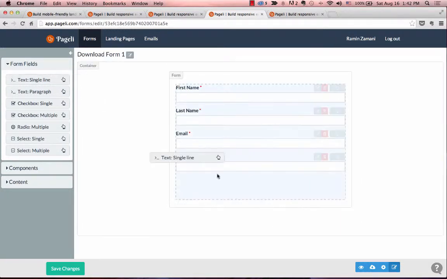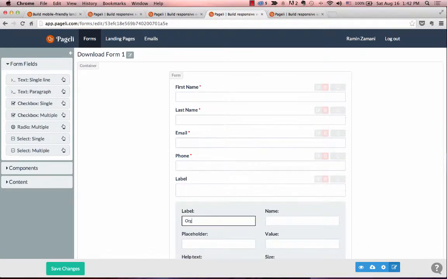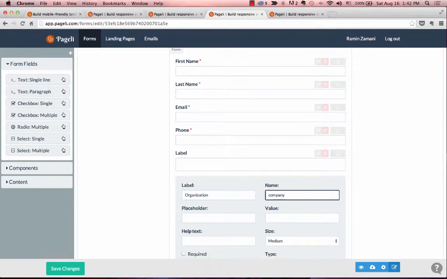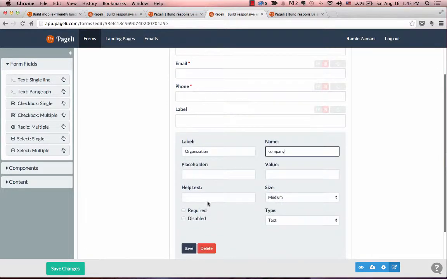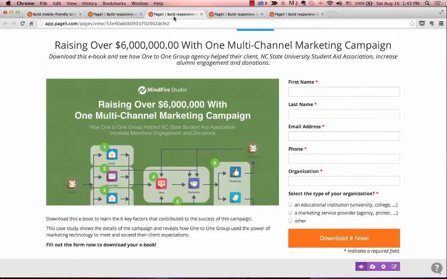And then I think it was company or organization, which is stored as company. So the name doesn't necessarily have to match the label. Label is what is shown here for the form field. Name is what is actually writing the data entered into the database. And I save it.